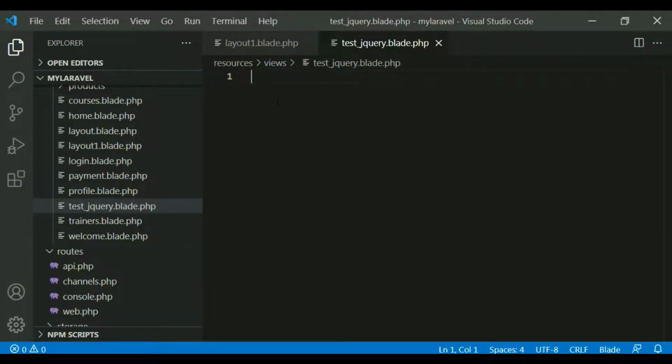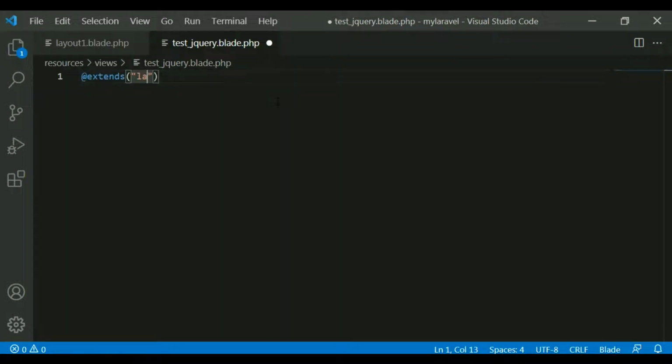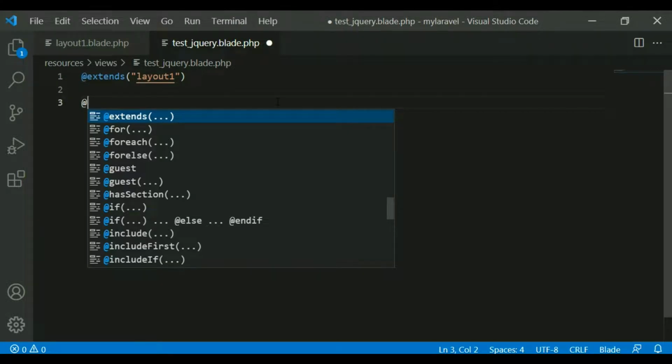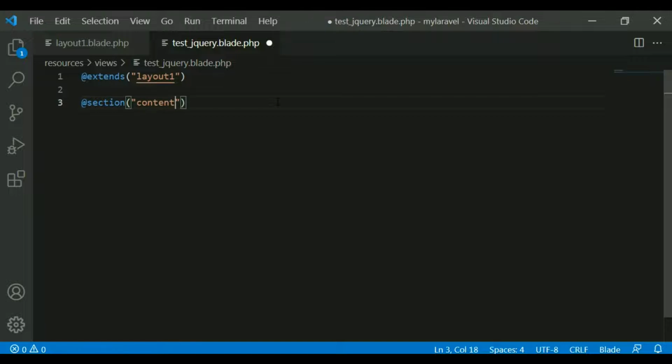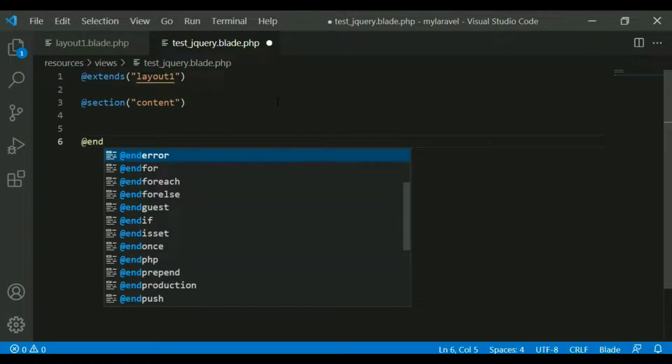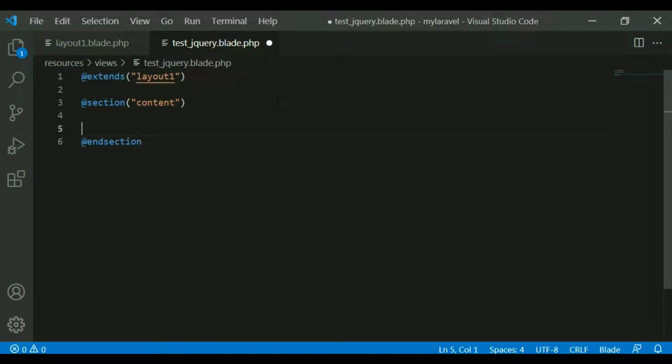Here I want to use my layout1, and then the section. This section is the content. This is a very simple layout, as you know already. End of the section, and this is complete. I'm using layout1, and this is the section.